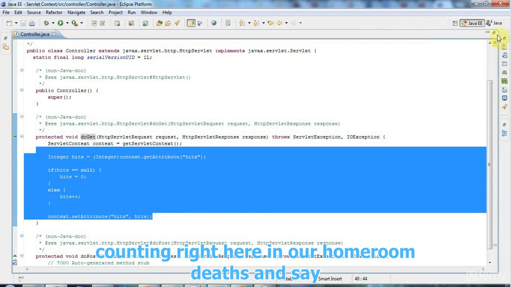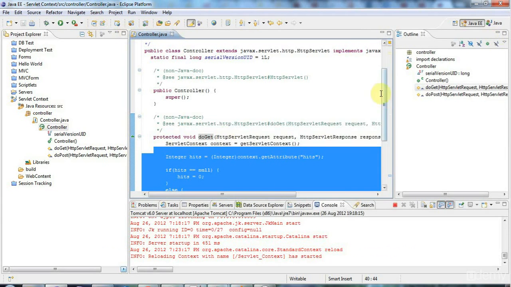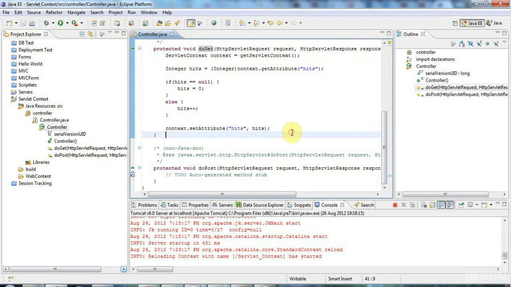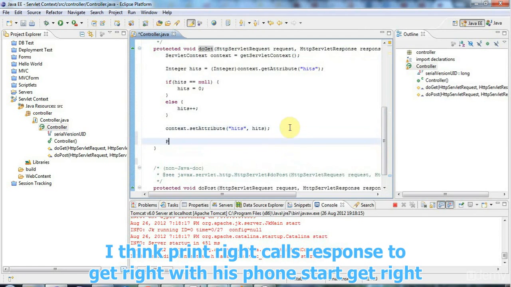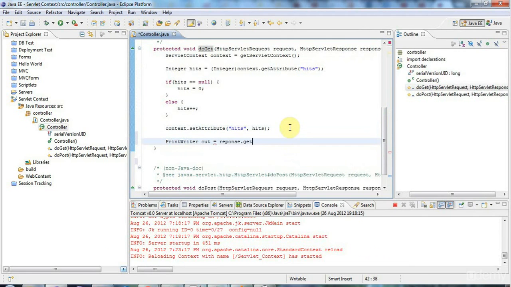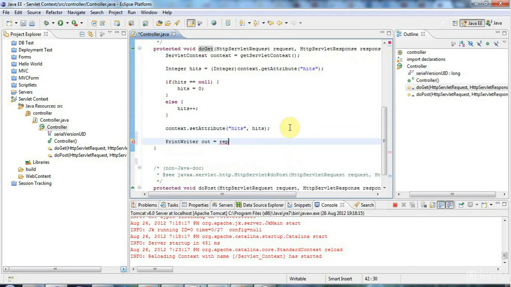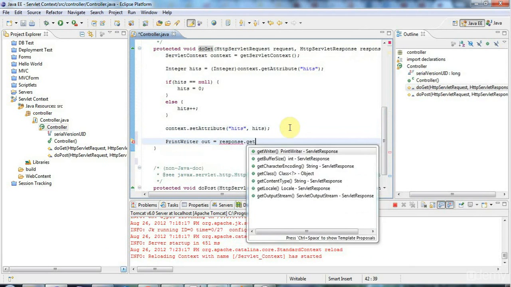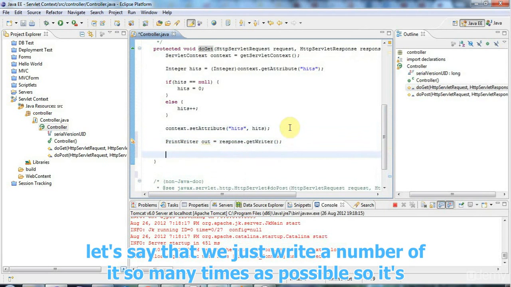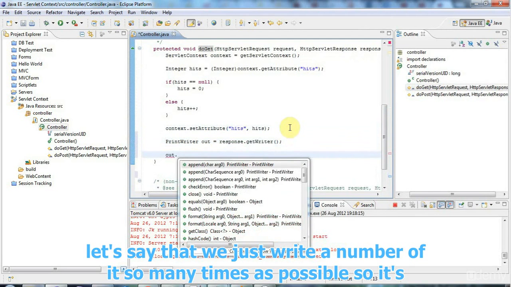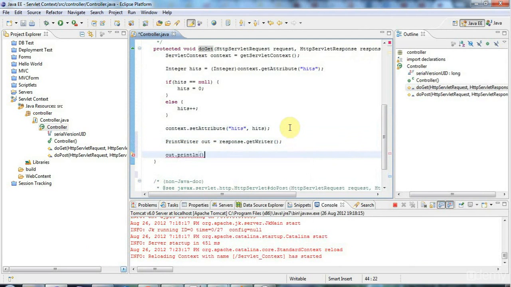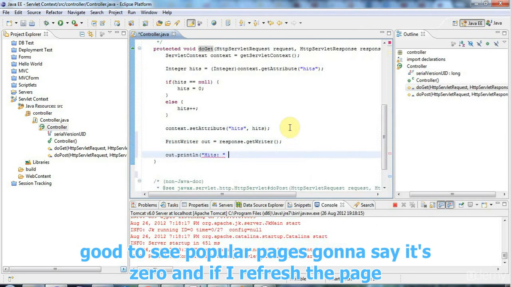So now if I run this, actually let's also output that value. So let's say PrintWriter out equals response.getWriter. I spelt it wrong actually, response.getWriter, and let's say that we just write out the number of hits there. So I won't bother here with any HTML tags. I just want to demonstrate this in the simplest way possible. So let's say hits, and let's add on the number of hits that I've got there.